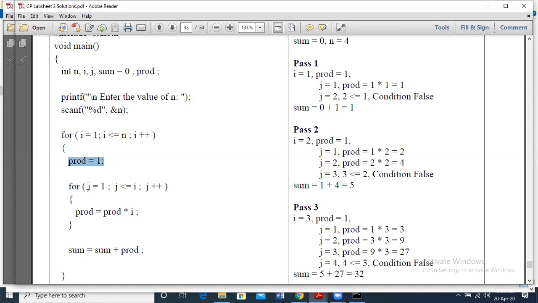Product starts from 1. j also starts from 1. So j is 1. So product is product into i. So 1 is what we have initialized inside the loop. So 1 into i. i is 3. So 1 into 3, product becomes 3. j is incremented to 2. So 2 less than 3, condition true. So current product is 3, i is 3. 3 into 3, product becomes 9. Again, j gets incremented to 3. So product is 9. 9 into i is 3. So 9 into 3, now product becomes 27.